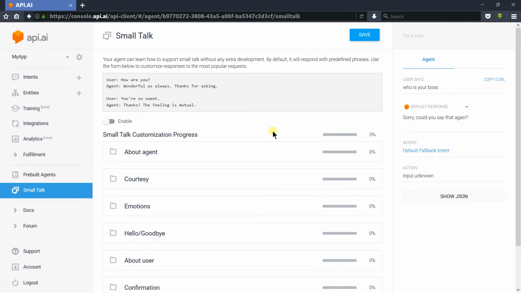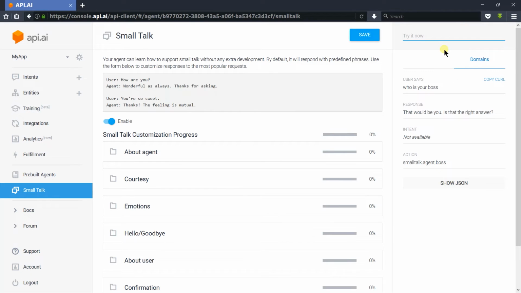Here are some sections, each containing various questions. We need to enable it first and click on save. Now let's check how our bot reacts to the same question. We got the response "that would be you" from the Smalltalk. This was the default response added by API.AI for that question.